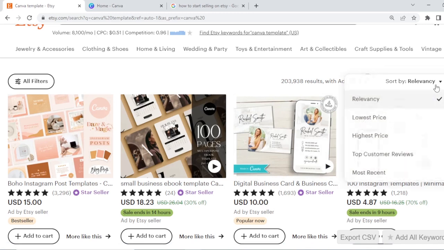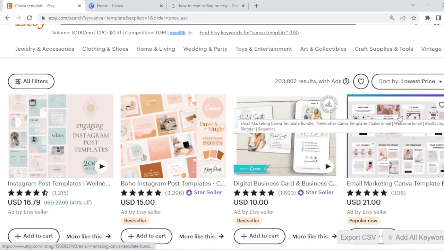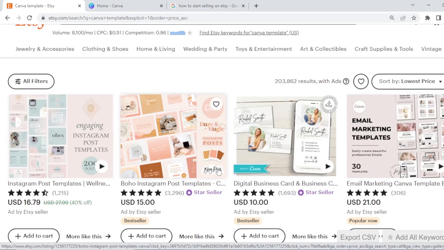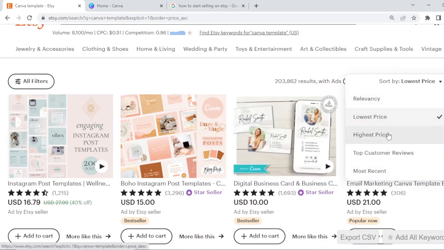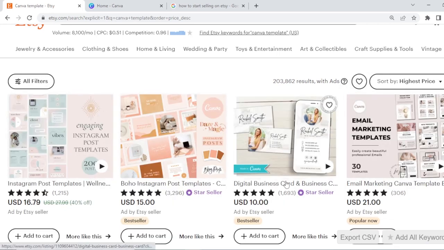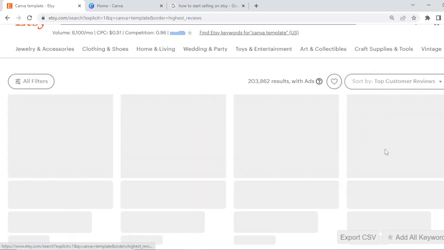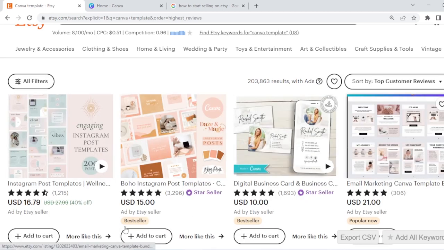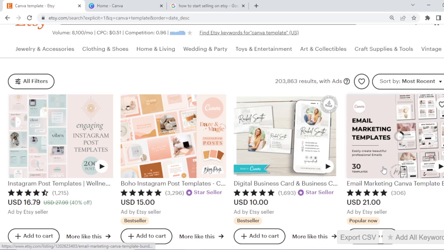If we sort again, based maybe on lowest price, we still get Instagram, email marketing. If we search based on highest price, we're going to get business card, the same. If we search by top customer reviews, the same, Instagram. And then if we search maybe based on the most recent, Instagram.